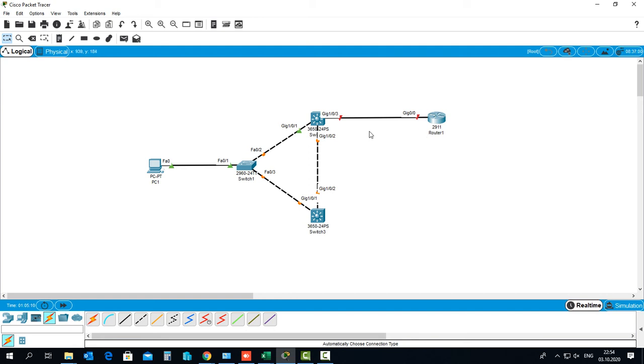For example, this switch is connected to this router's gigabit 0/0 port. So we should go to the router and enable this gigabit 0/0 port. Otherwise, it will not work. As you can see here, we already have green indicators. It means that our devices are connected to each other and everything is online.